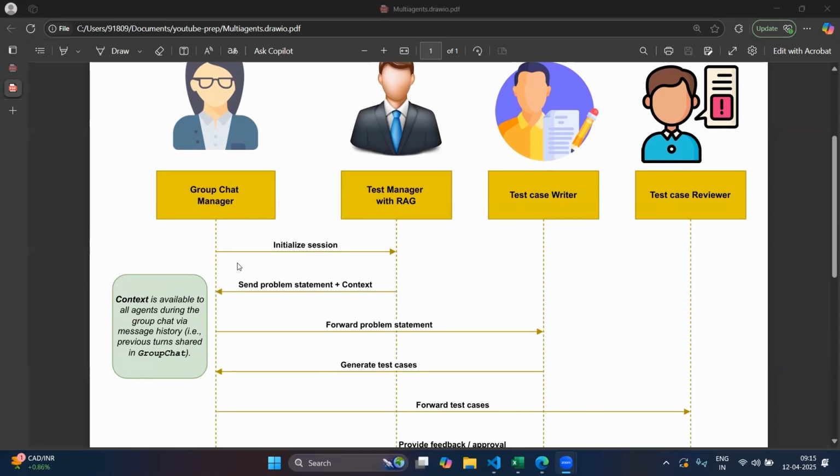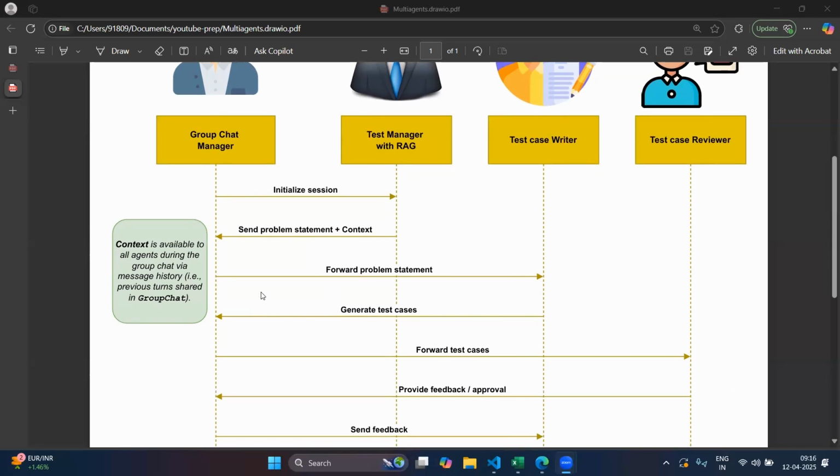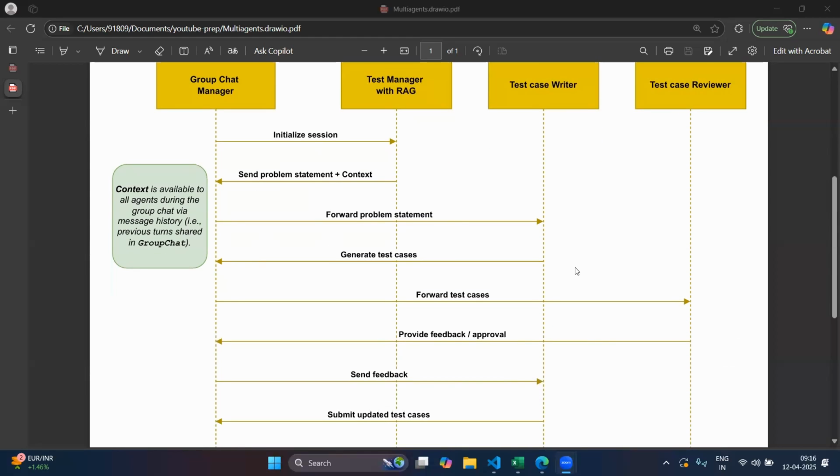Group chat manager will initialize the session, and the test manager will give the problem statement and context. Since it's a group chat, from now on, the context will be available to all the agents during the group chat via message history. Then, group chat manager will just forward the problem to the test case writer. Since the test case writer will have the statement and context, the test case writer will write the test cases and give them back to the group chat manager. Now, these test cases will be forwarded to the test case reviewer so that the reviewer will review the test cases and provide feedback or approval.